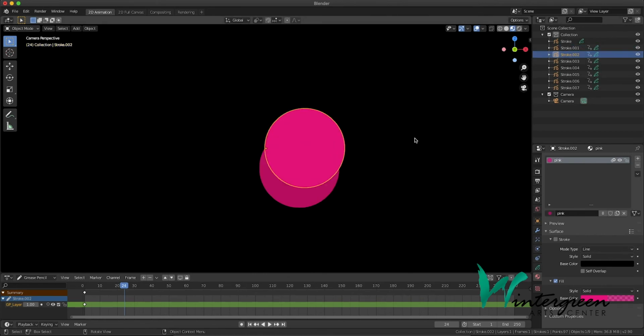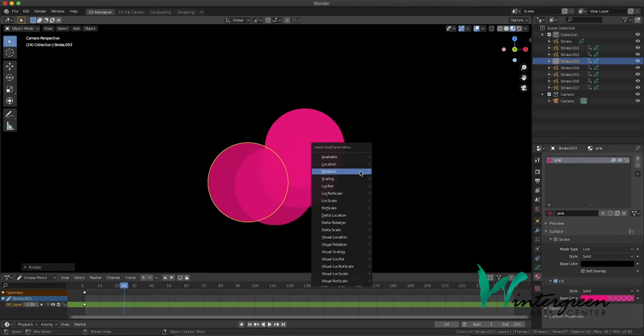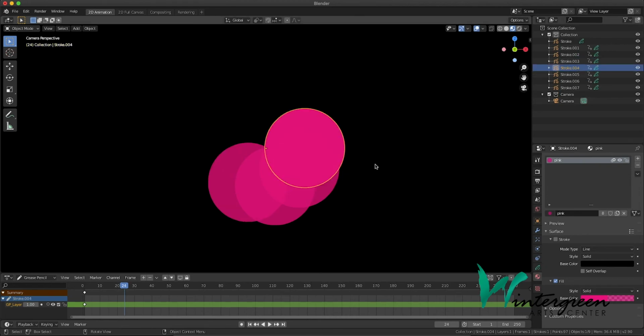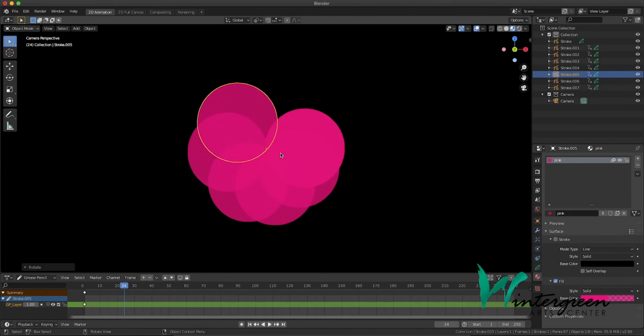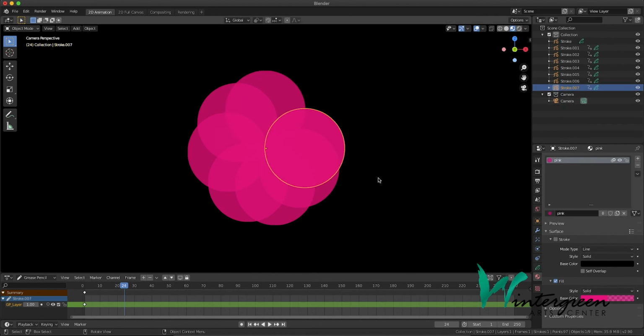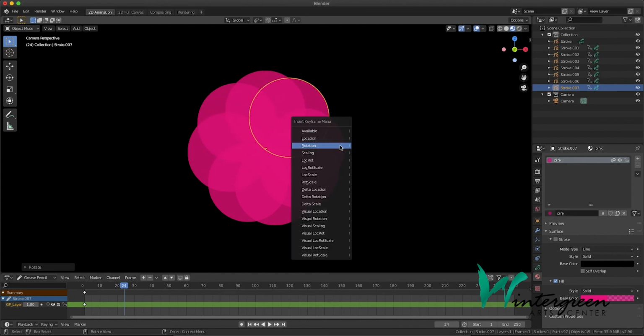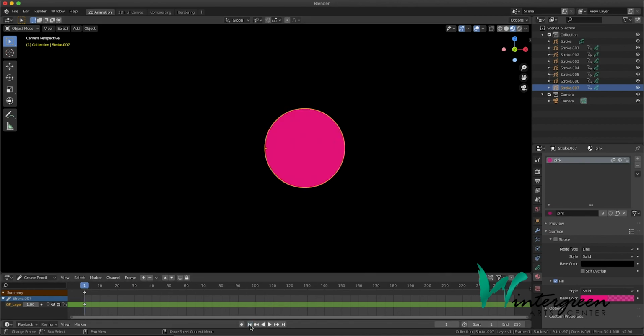Select our next one. R. I, rotation. R. I, rotation. Next object. R. I, rotation. Next object. R. I, rotation. R, I, rotation. And last object, R, and then I, rotation. If we go all the way to the beginning of our sequence, hit play.